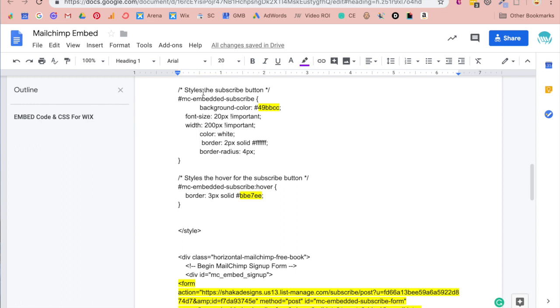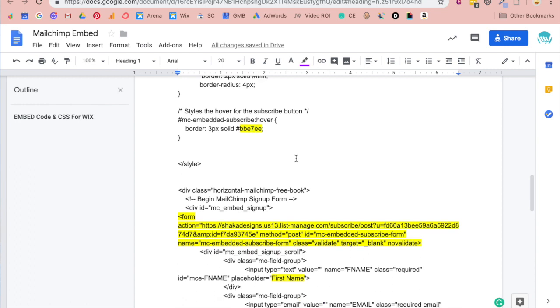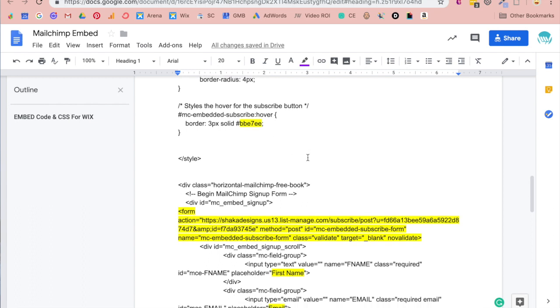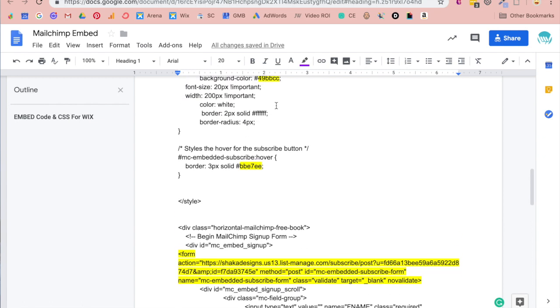So this is for the button, the form button. This is my brand color, so I have set it so that this is the button color. You might want to change this obviously to fit your brand. Down here, I've also changed the border of the button to another one of my brand colors. So again, something you'll probably want to change. You can also set the border obviously to be the same color as the button.